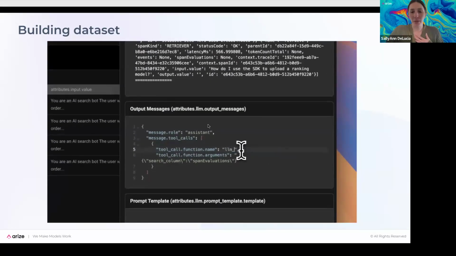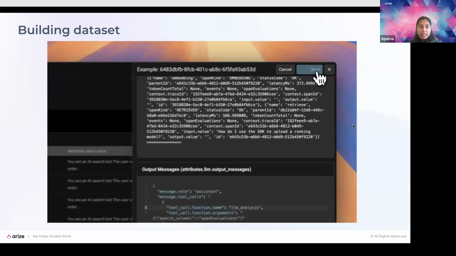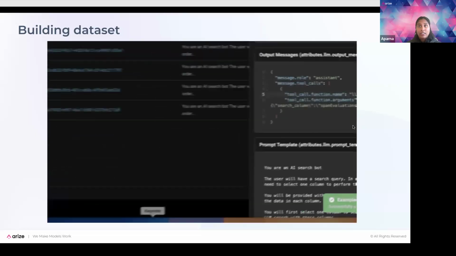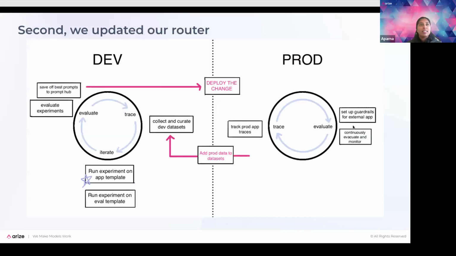Anything you want to add there, Parna? No, I think we hit the key point here, which is we needed to build the data. Next, we need to actually go and update the router call. You want to jump to the next slide?